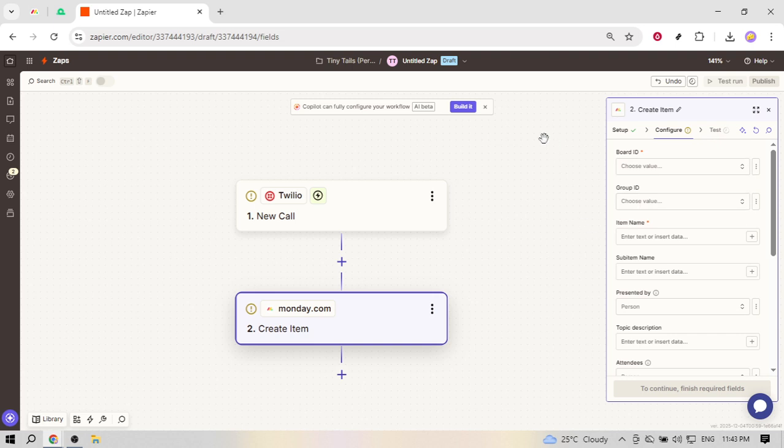That's it, your Twilio trigger and Monday.com action are linked and you've verified the data flows correctly.